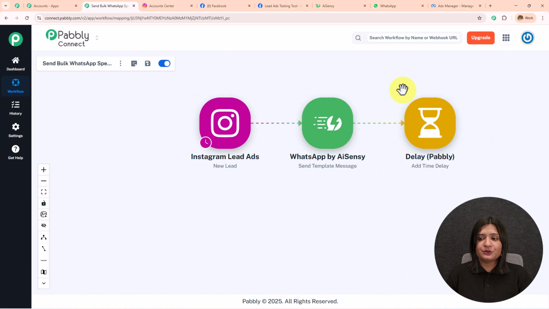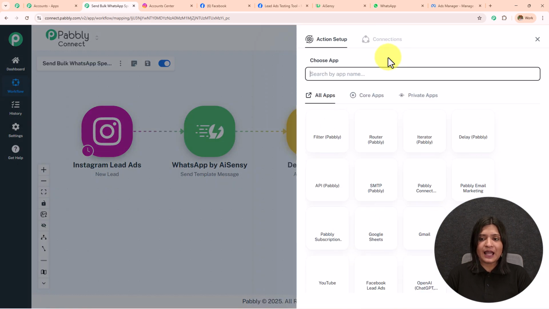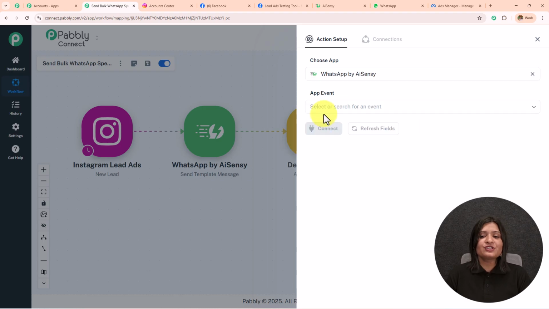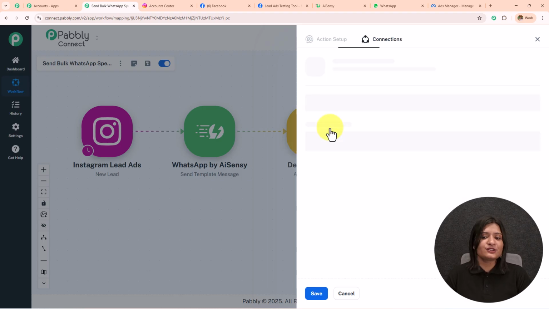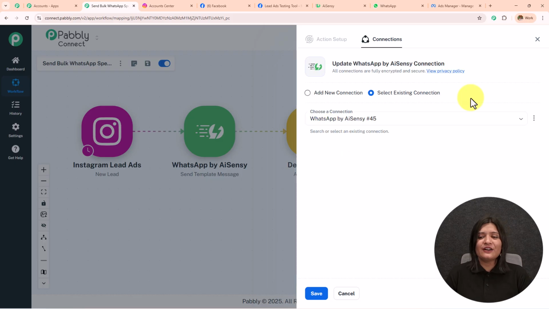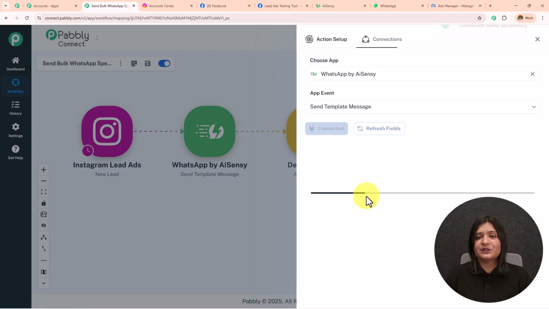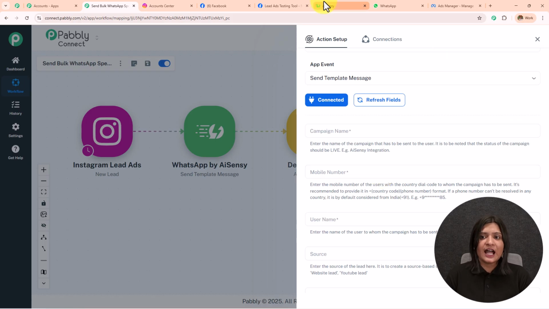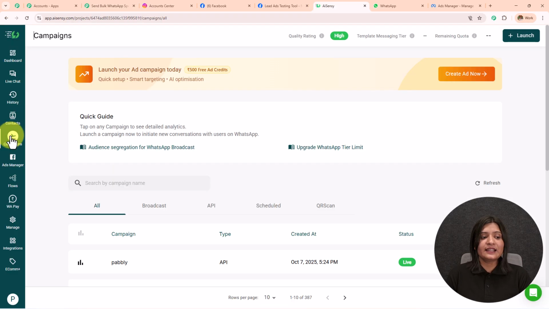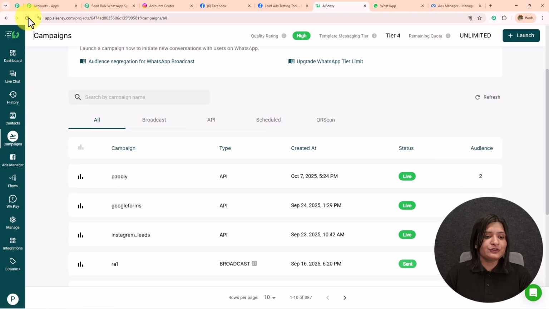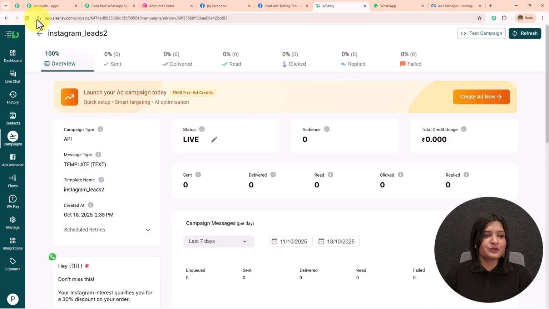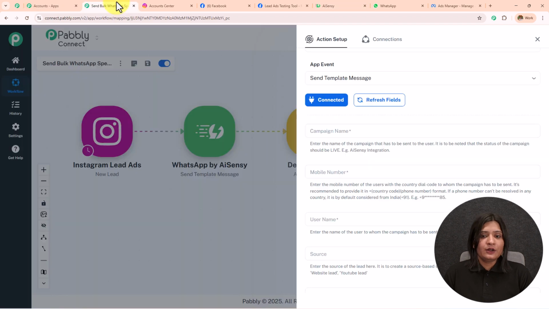So I'm going to click on this add new action step and in my action application, I'll search for AI Sensei again. In my action event, I'm going to select it as send template message and then click on connect. Now here as I have already an existing connection, I'm going to save this and here I'm going to follow the same process. I'm going to go towards AI Sensei, click on this campaign and I'm going to refresh this page once. So here you can see that Instagram leads to is live. So I'm going to copy and paste the name over here.